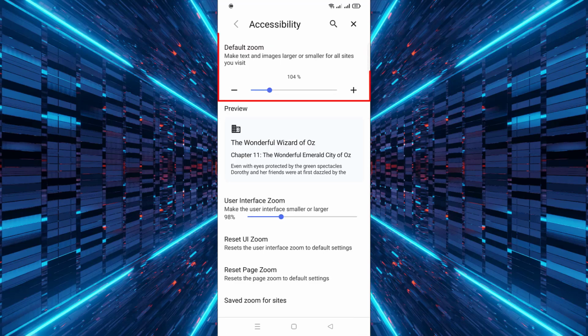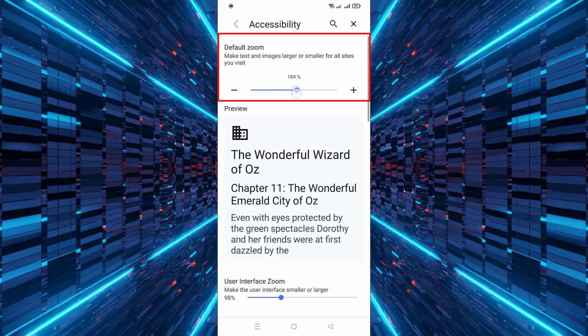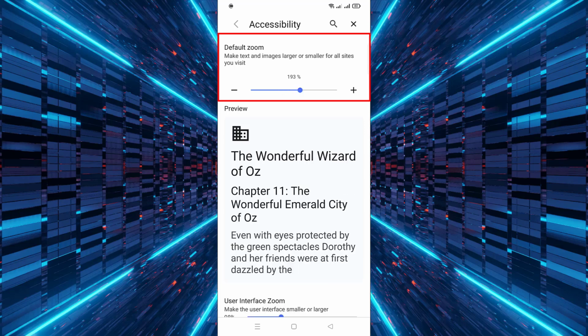Under the default text size section, you will see a slider. Move the slider left or right to decrease or increase the text size instantly. The changes apply immediately, allowing you to preview the new text size while browsing.